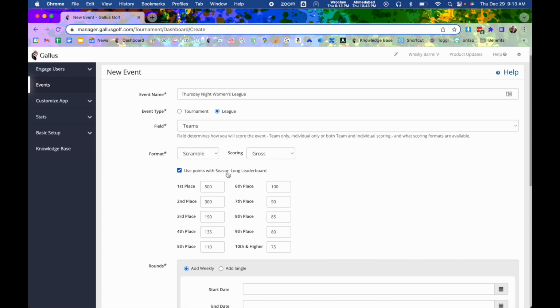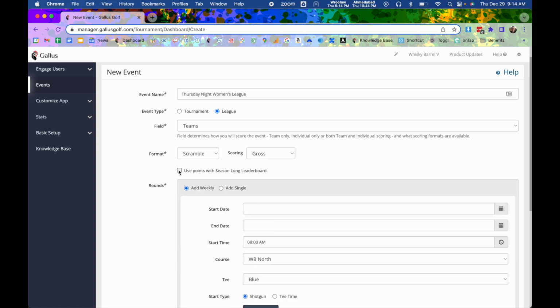So one week I might do really well, my team might do really well and get 500 points or whatever you set it at. But then another week we might do really poorly and get 12th place, so then we get 75 points. It's all going to average out, of course, over the entirety of the season, and then it's just another additional scoring format that you can do. And of course, the other option, if you don't want to do this, you can just leave this box unchecked, and it won't do that calculation for you.